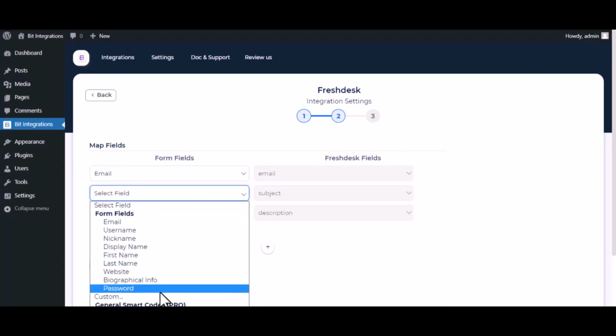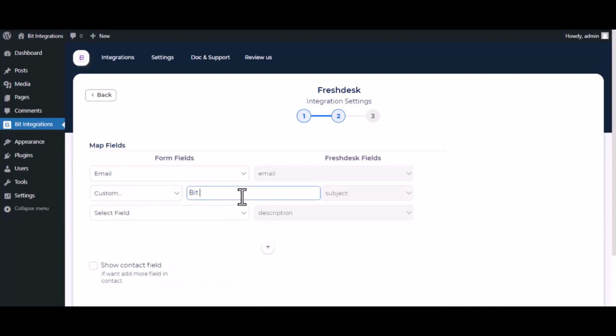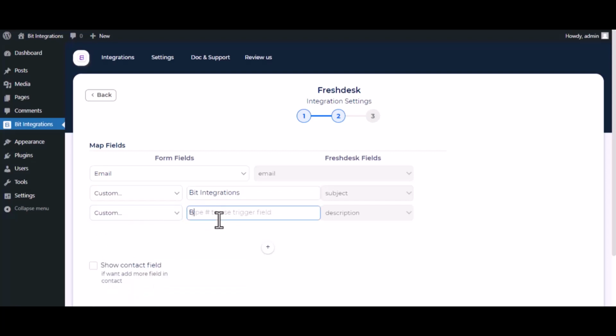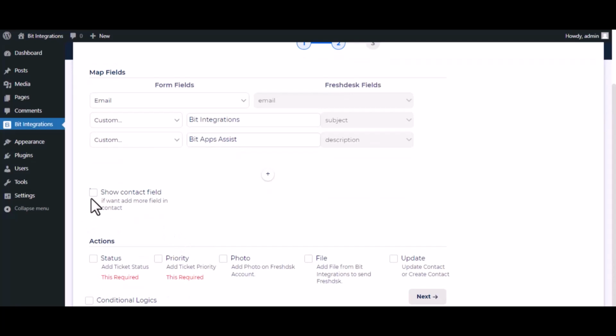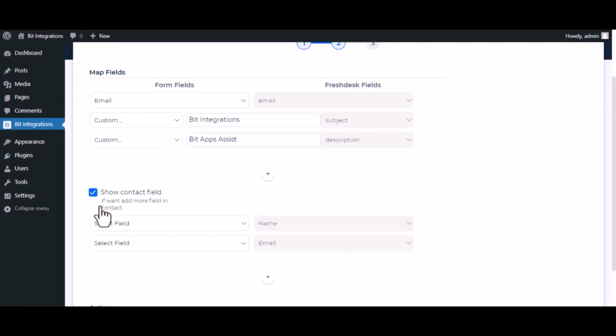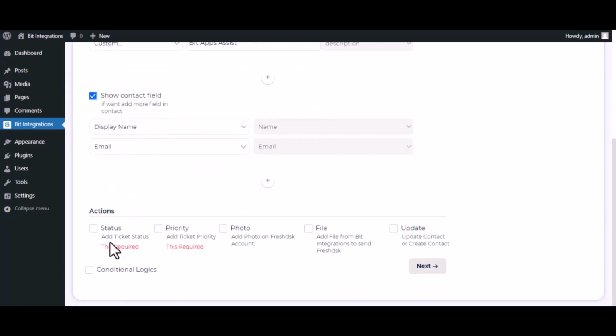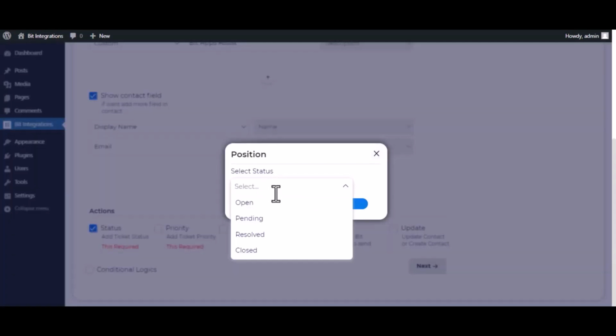Now do the field mapping. Also, you can do field mapping for contacts. Here are several advanced features available for you to utilize according to your specific requirements. Status and priority are required. Please select a status and priority value.